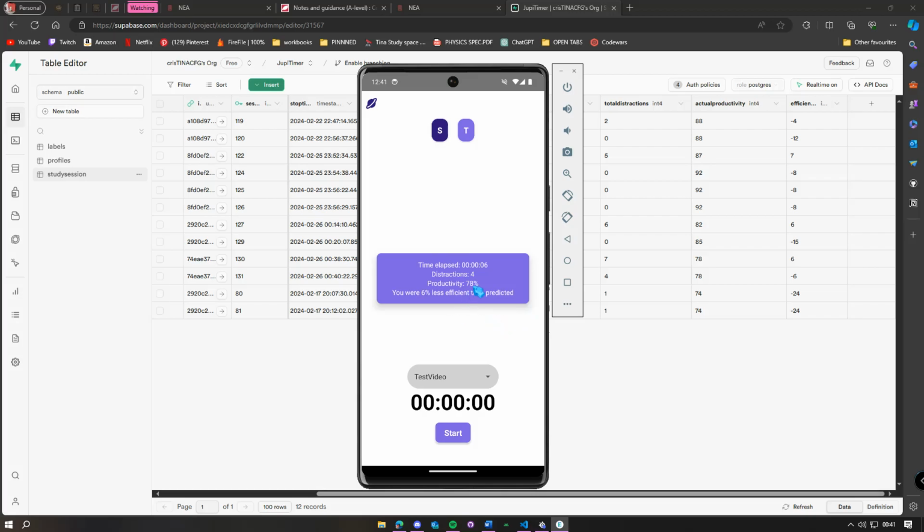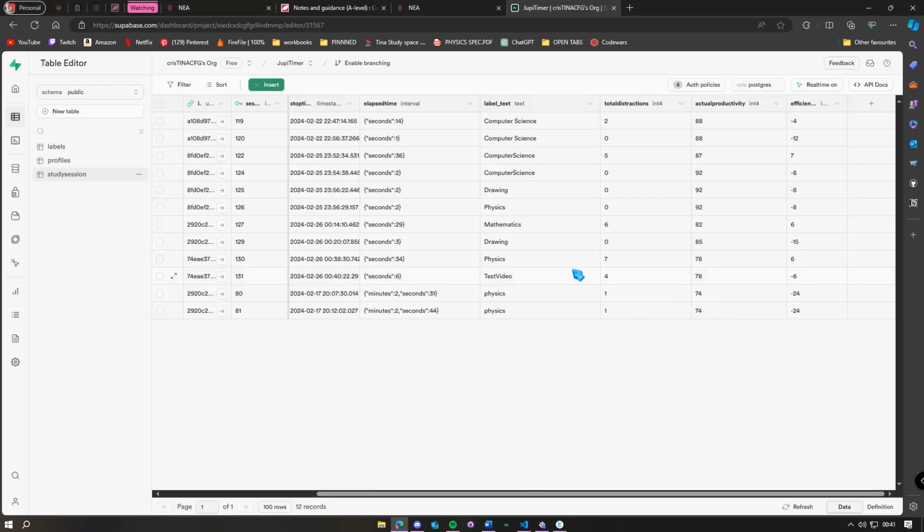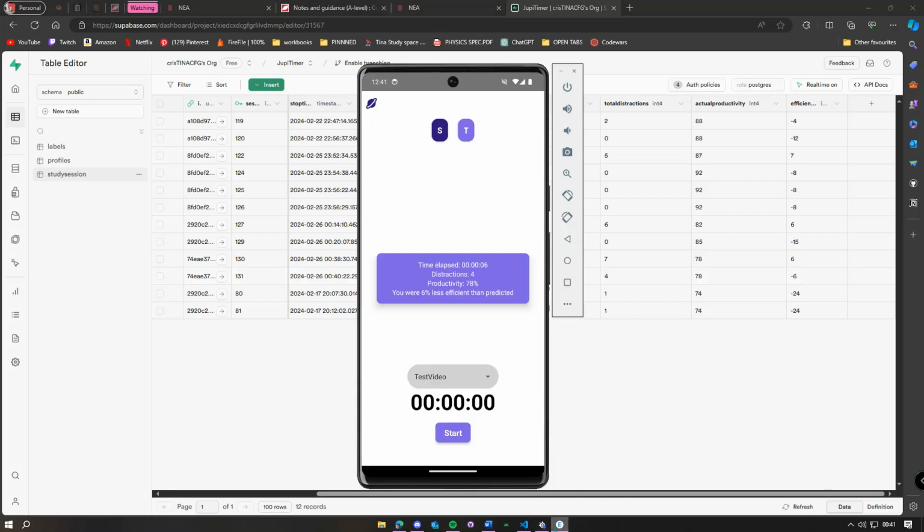So that means that the calculated productivity was 84, and then it does 78 minus 84, and then you get minus 6, which is, why can I not see it? Over here, which is minus 6, and that's why it says less, because it's a negative number.